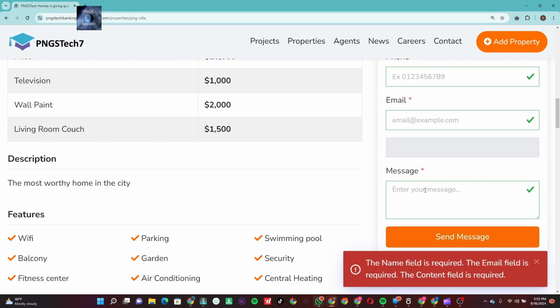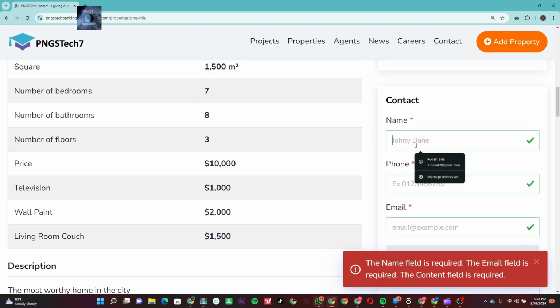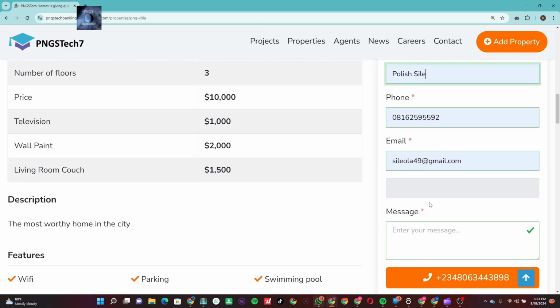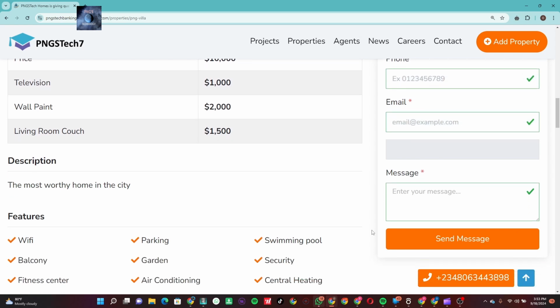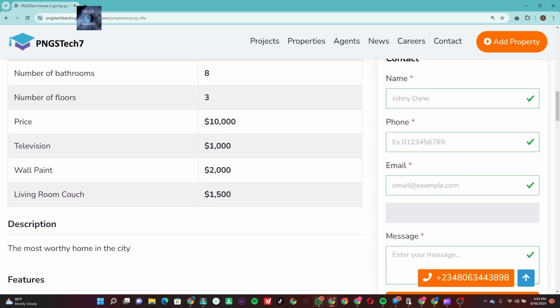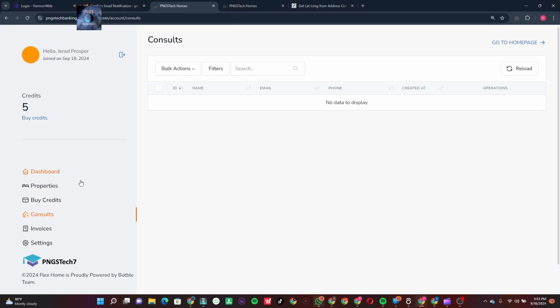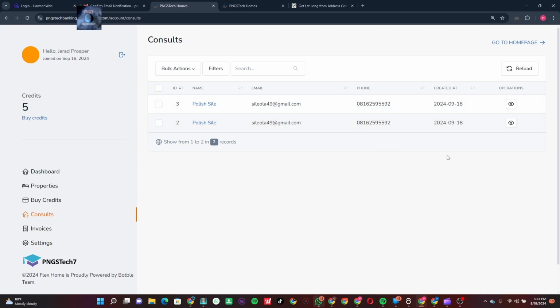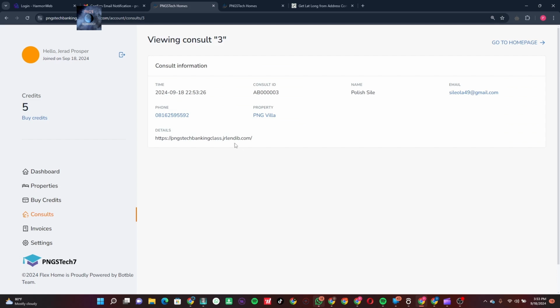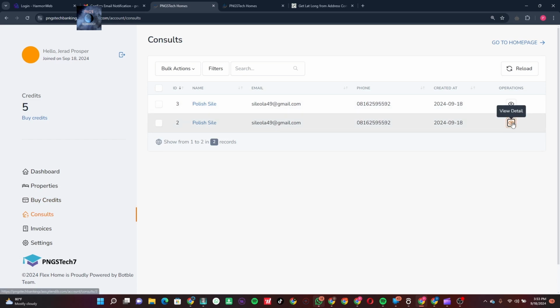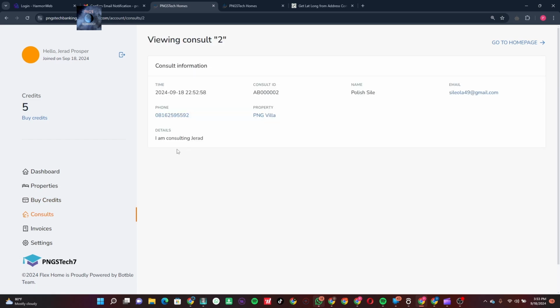So the name field is required. I thought I did that. Let me just paste something in there. Okay, maybe it has already gone. That has already gone. So if I come back right here to this user and I click on his consults, you're gonna see when he was consulted, right? So if you click on this, you can see this was the one I pasted. If you come back and we click on the previous one, you're gonna see I am consulting Gerard.